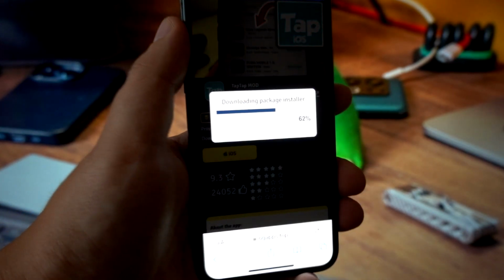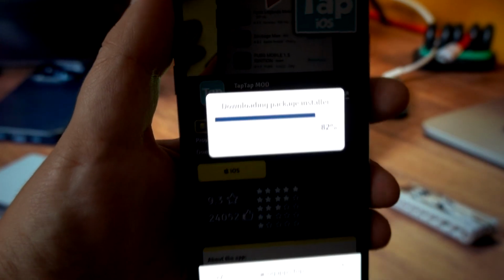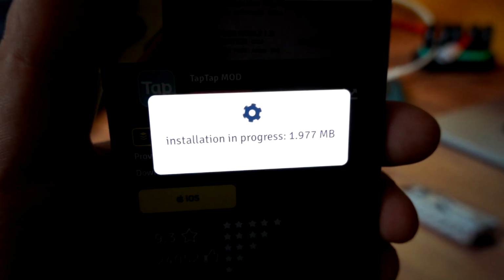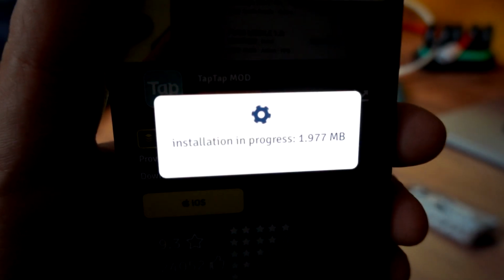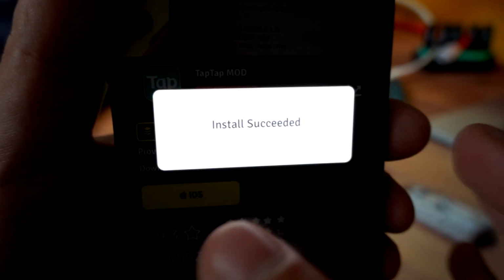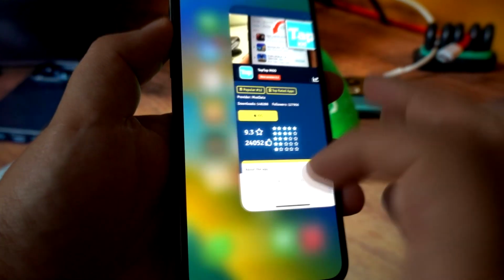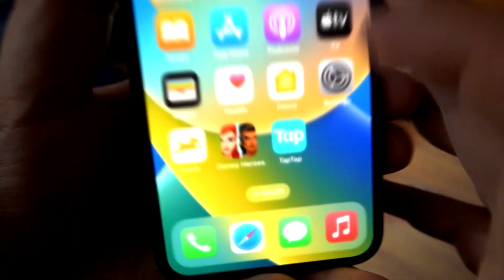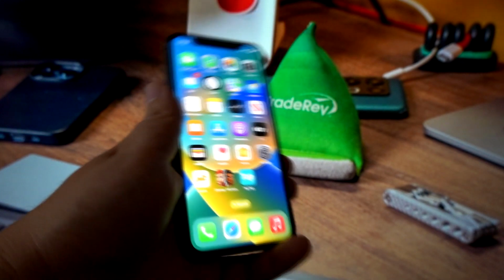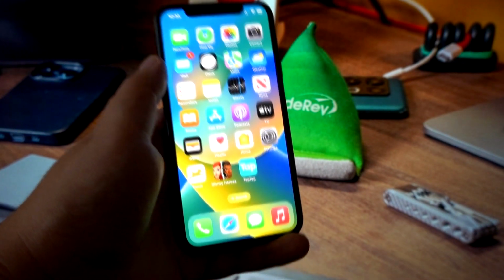The downloading process might take a couple of seconds or a minute, it depends on your internet connection speed. As you can see, I have a pretty fast internet connection because it is almost done and now it is installing the TapTap iOS for my device. So it should be installed right now. Let's close the Safari browser and check. Yes, I have the TapTap for iOS installed on my device this way.